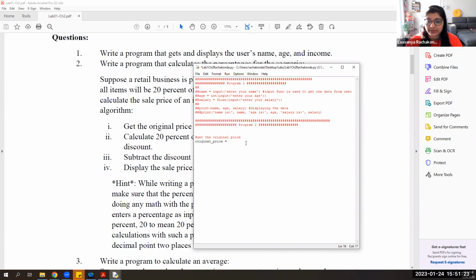So we have original price is equal to, and you are getting that from the user, and price can have decimal values to it, right? For example, if you are looking at speakers, it could be 14.50 or 19.99. So they do have some decimal values to it. So that is the reason I'm considering it as float. Next, input, enter the original price of the item.